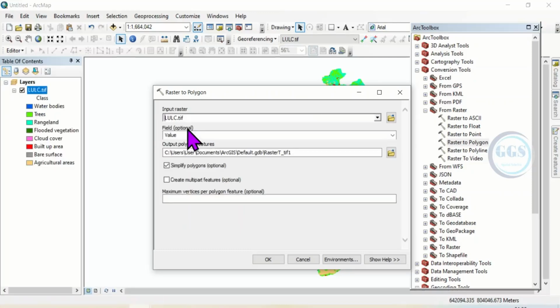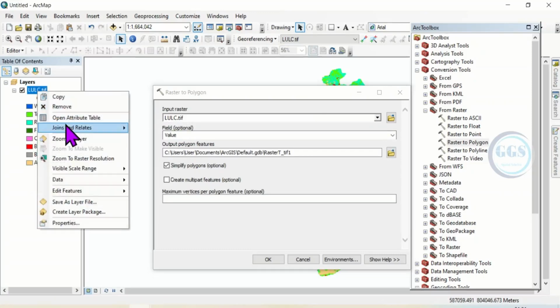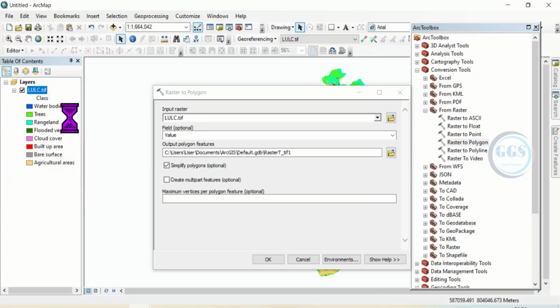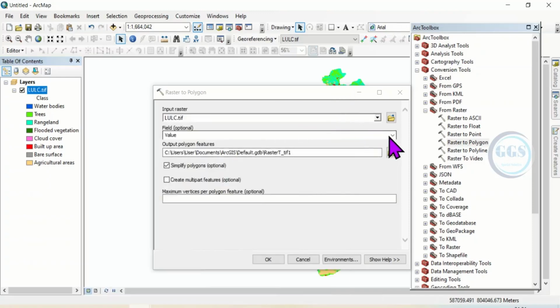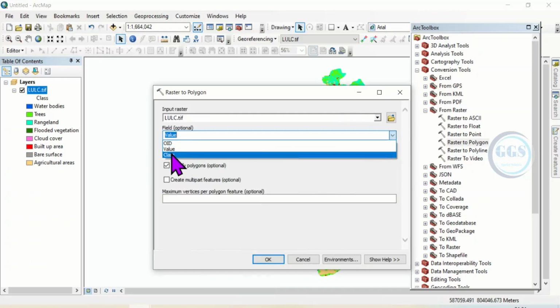Select it. Then the field, we want to use value. That is the value here. Let me open it. We can use the value here, or we can use the classes. To make it easier for us, let's use the classes since we already know the classes. So in this case, we are going to use the classes.